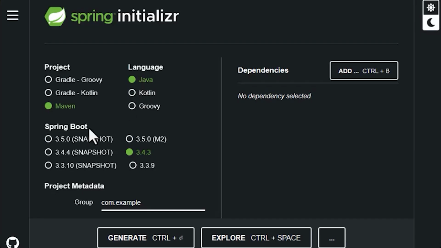Then, select the Spring Boot version you wish to use. Choosing the latest stable release is generally recommended to take advantage of the newest features and enhancements. For this demonstration, we will use version 3.4.3.